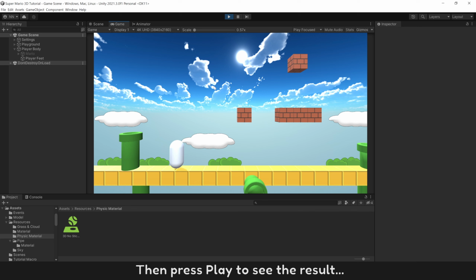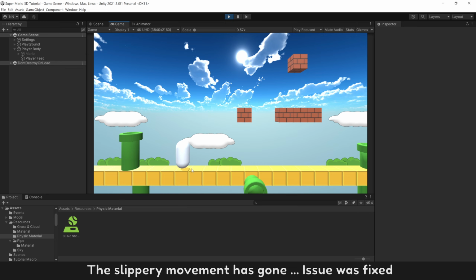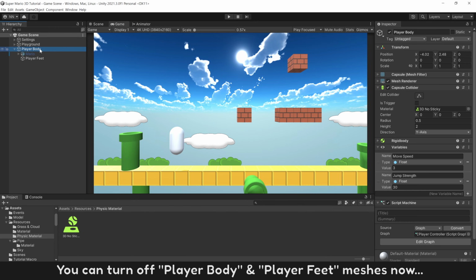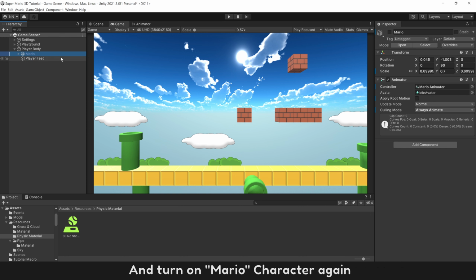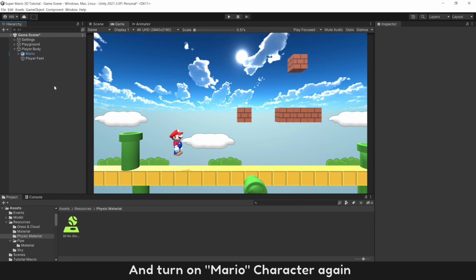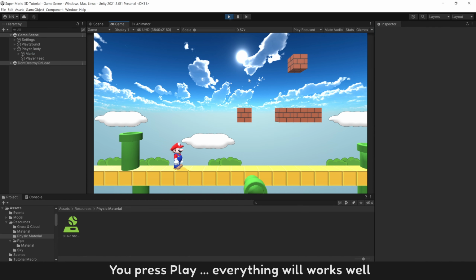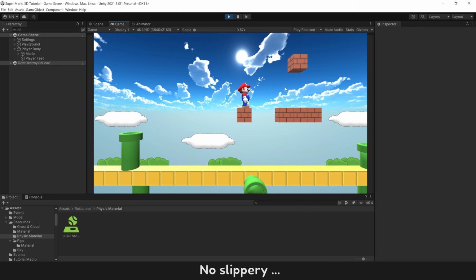Then press play to see the result. Move player. The slippery movement has gone. Issue was fixed. You can turn off player body and player feet mesh now. And turn on Mario character again. You press play. Everything will work well. No slippery. No stuck at wall issue too.